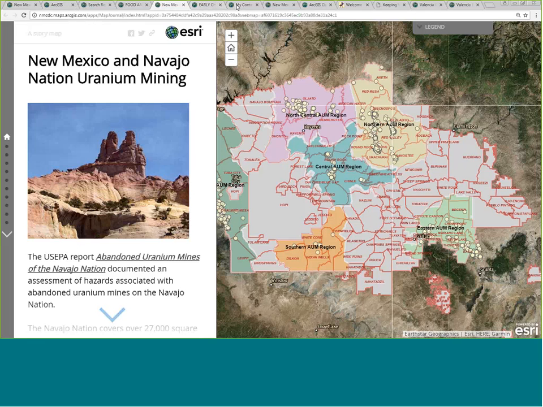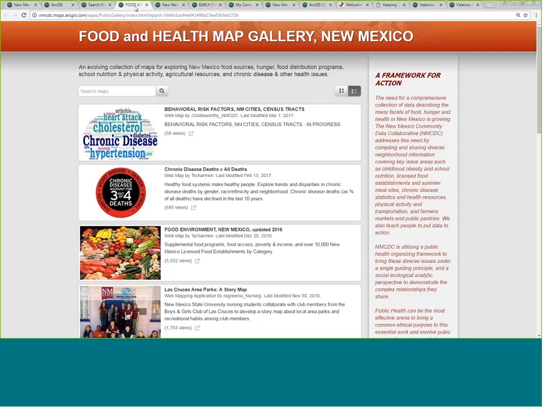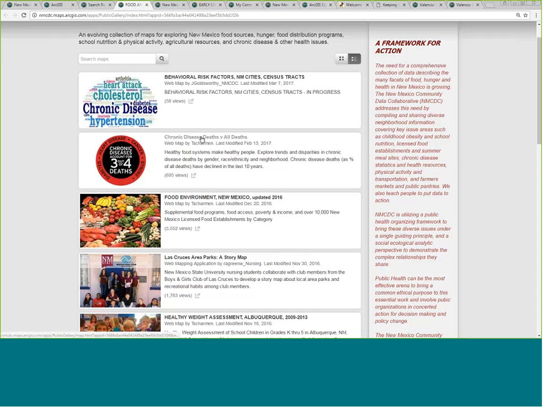Oops, I'm sorry, I clicked on the wrong one. I wanted to show you here. This is a food and health map gallery. I was mentioning the demand for food-related data, and we found that a public health framework around these issues helps to bring a lot of diverse groups together that really have common objectives, particularly when it comes to the data they need to make the case for funding or policy in their neighborhoods.